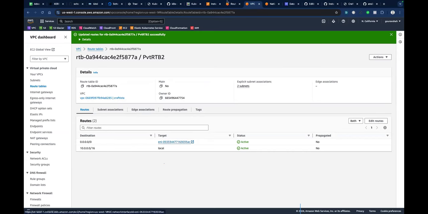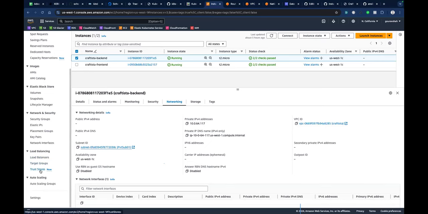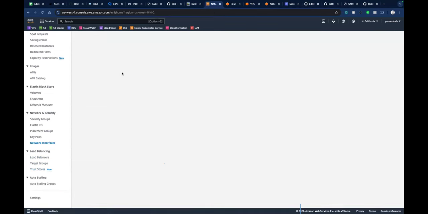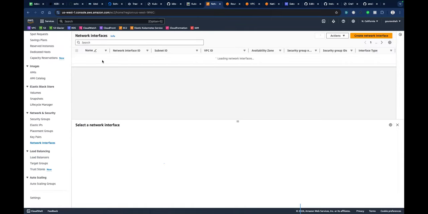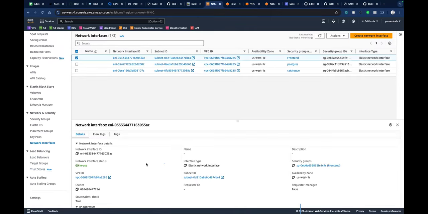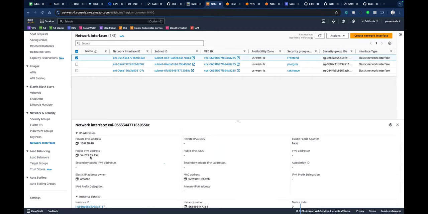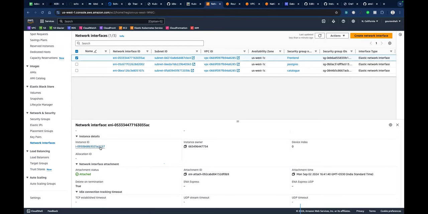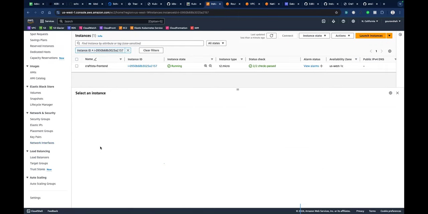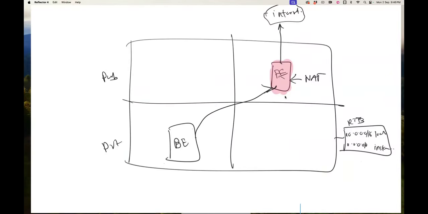If you look at the ENI ending 5AC, you can see it is associated with that particular server, which is front. The security group is this, and this is the VPC ID. You can see the IP address and all of that, and that is what is associated with this instance, which is my front end, right? So basically what we are saying is, if you want to go outside, go via this particular instance. That is what this rule is referring to.